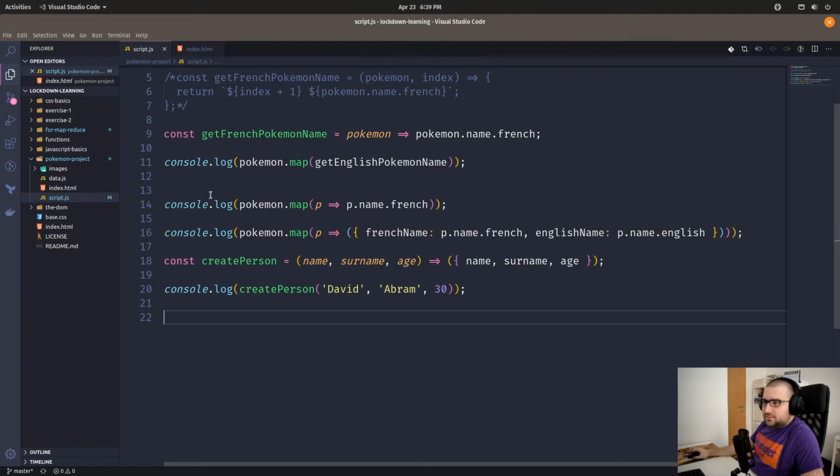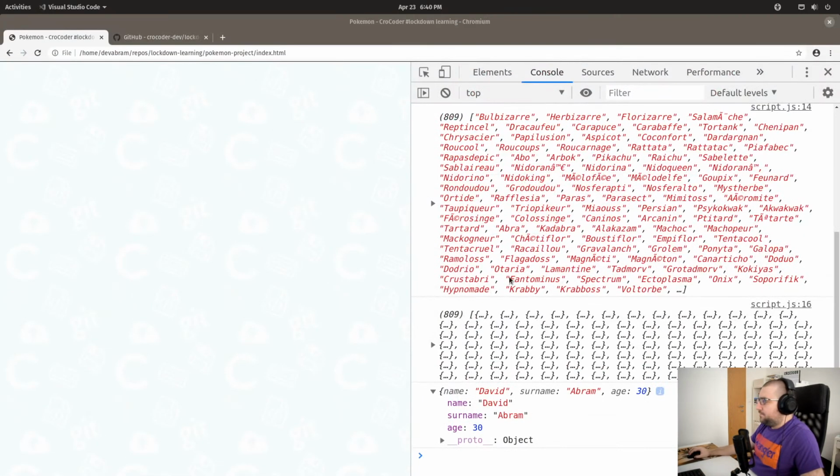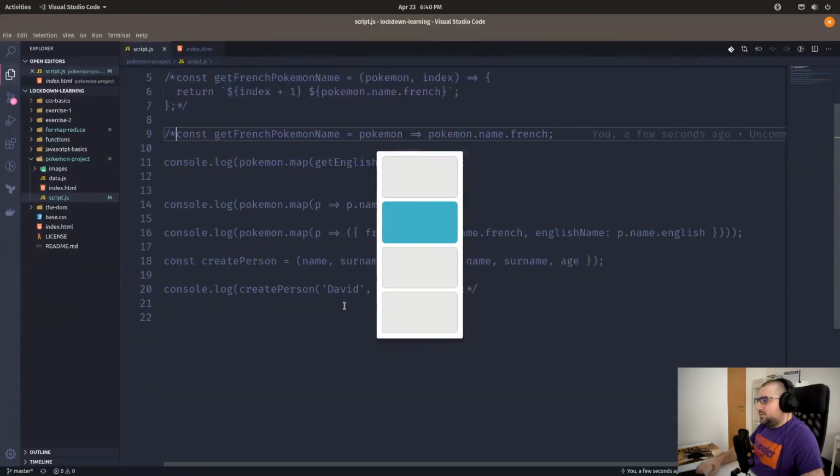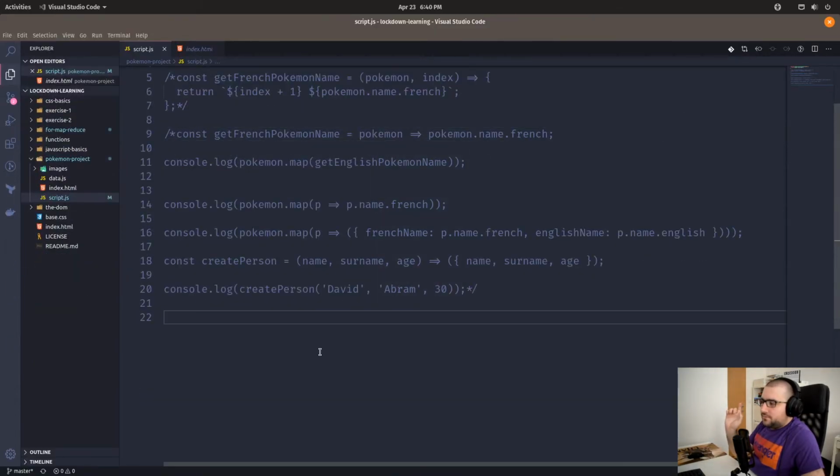So let's try to do something with that. Let's try to do something with our Pokemon. So what can we do? Let's first comment this out so we don't see the same console logs again and again. As you've seen here, there are a lot of Pokemon, 809. There is an easy way to select only a few of those. Let's say the first 20 or the second 20 or something like that.